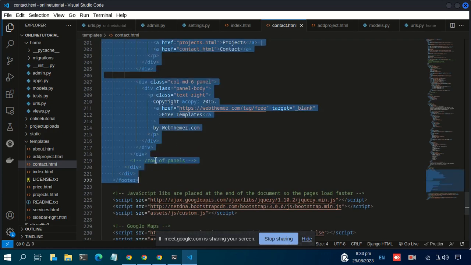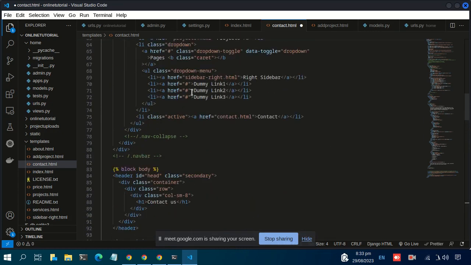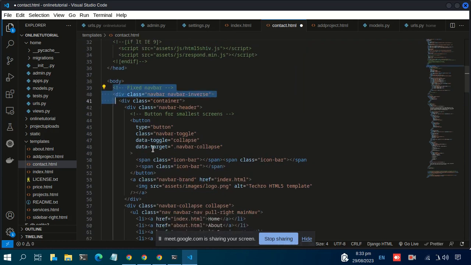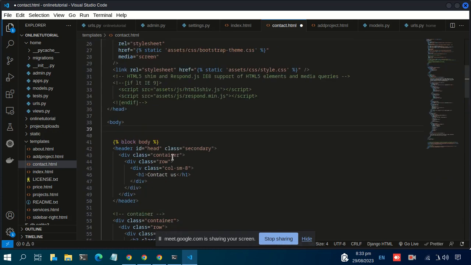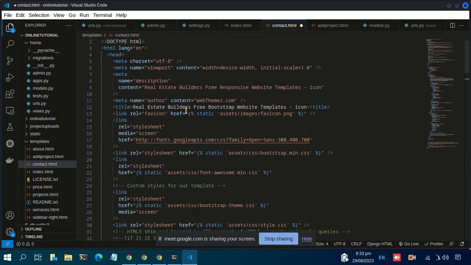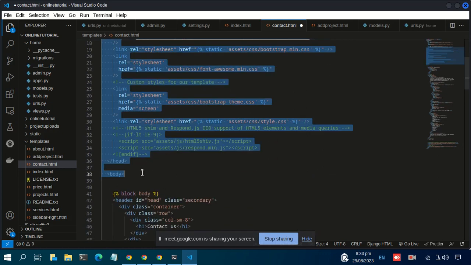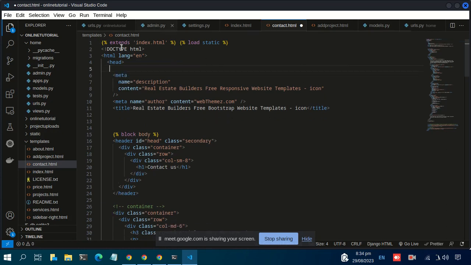The same case with the header. Let's go back to the header section. This code becomes useless. We can just delete that. Then all this styling becomes useless as well. Then this one as well, and basically this one as well.